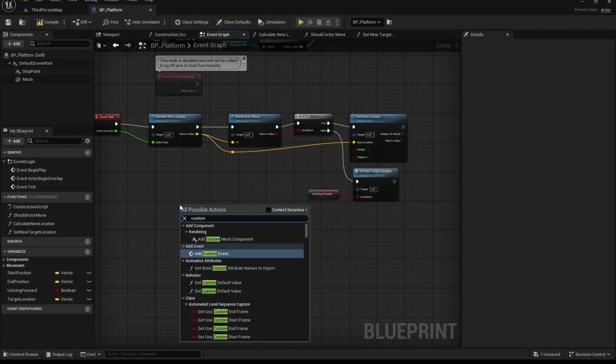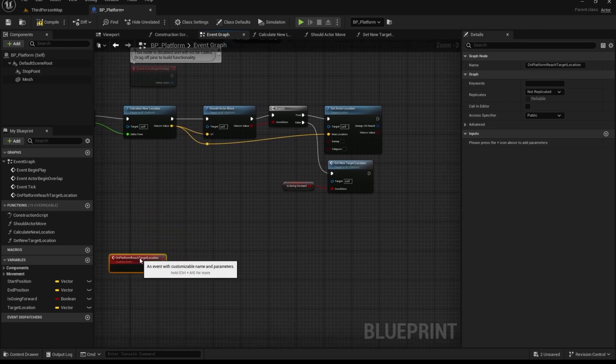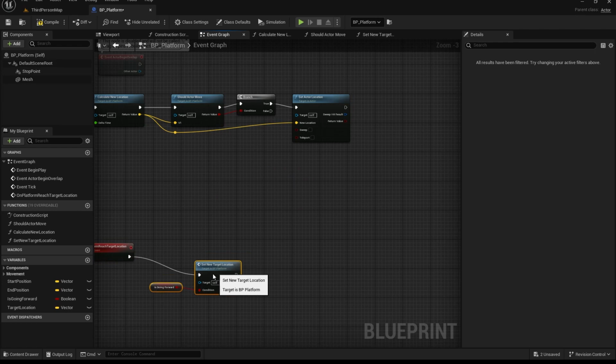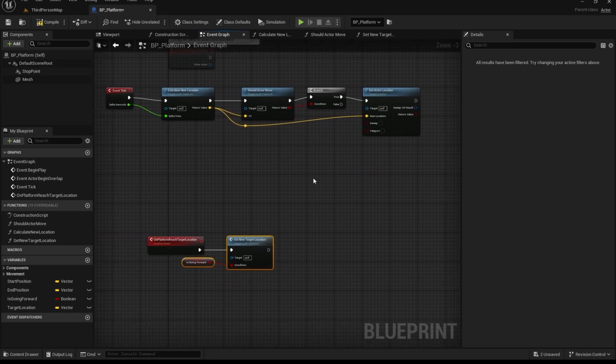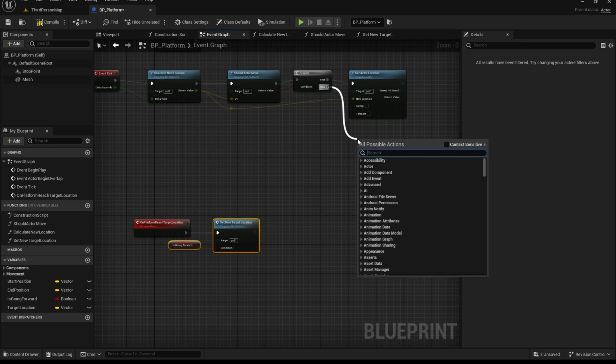So we're going to do add custom event here, and then we're going to say on platform reach target location. There we go. So this is an event that you can listen to. What I want to do is rewire this here so that it becomes an event. And to me, this looks a little bit more clean. But then we just need to call the event. So I can go here and say on platform reach target location and the call function.